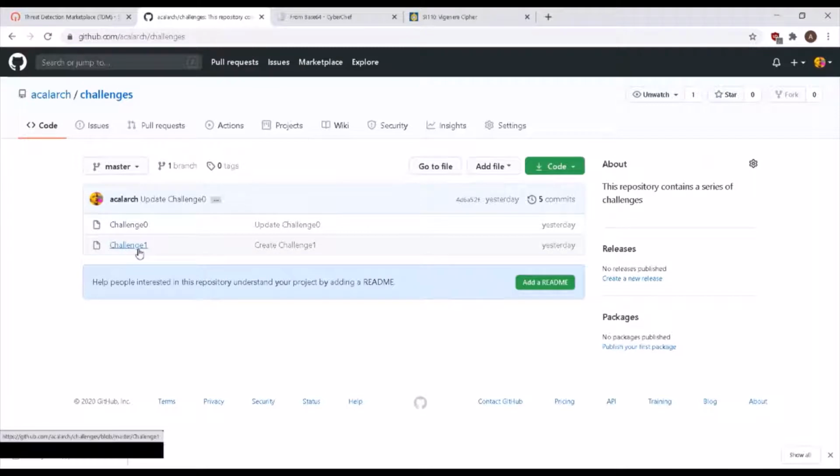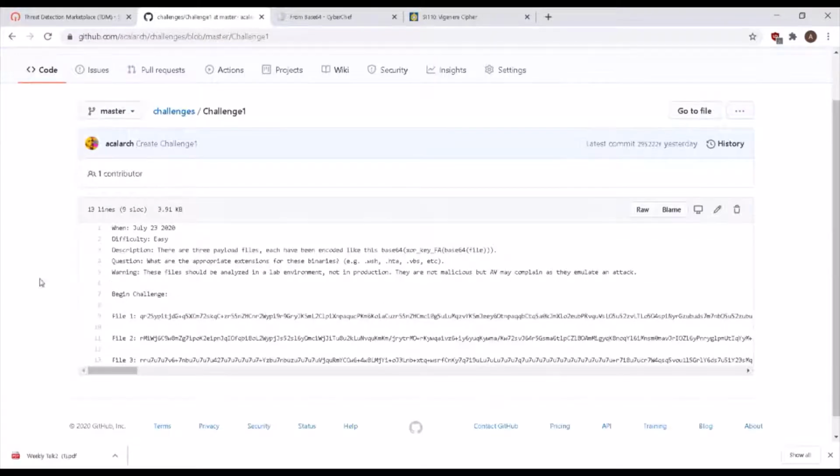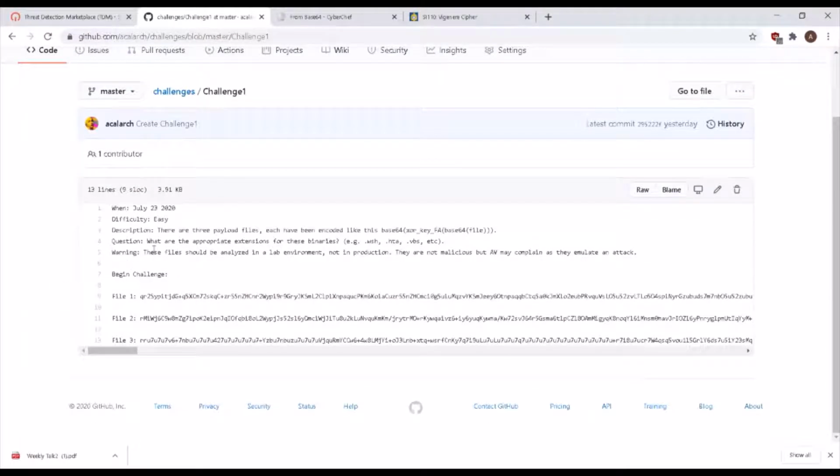And then we do have a new challenge for this talk called Challenge 1. Great name, very enticing, I think. The way that this one works is I have encoded 3 files with base64, an XOR key of FA, and then base64 again. And the challenge this time is to figure out what the extensions are for these 3 files.